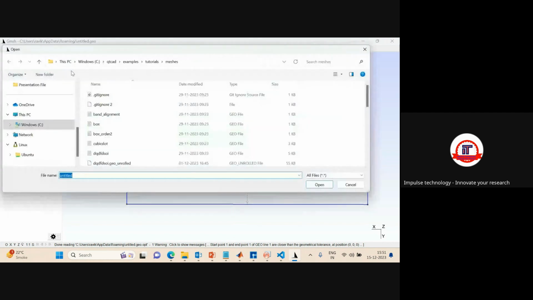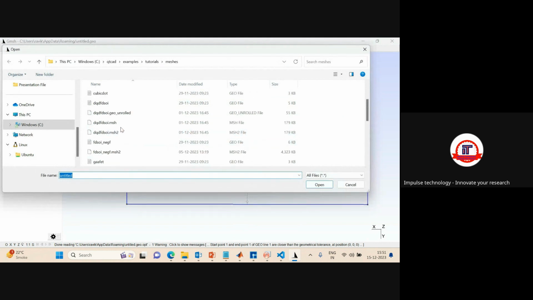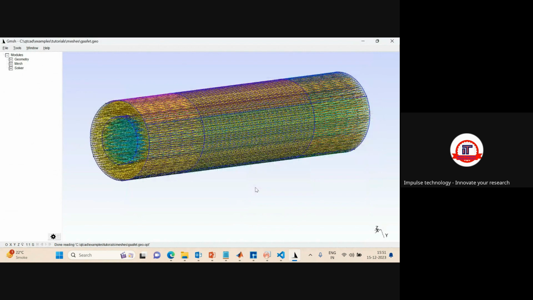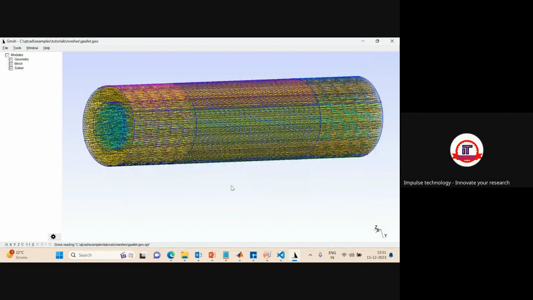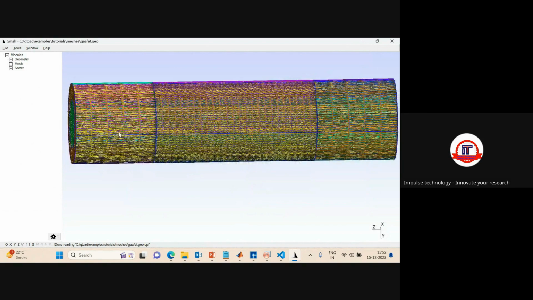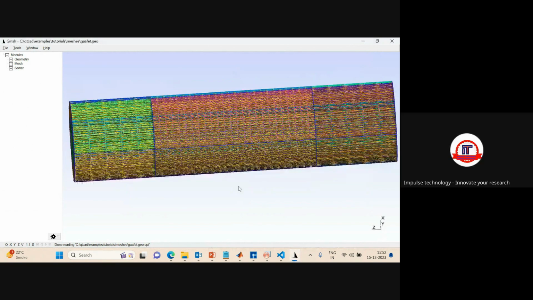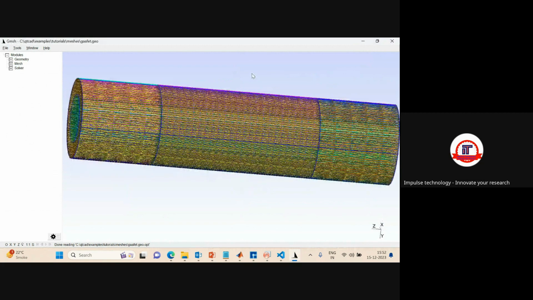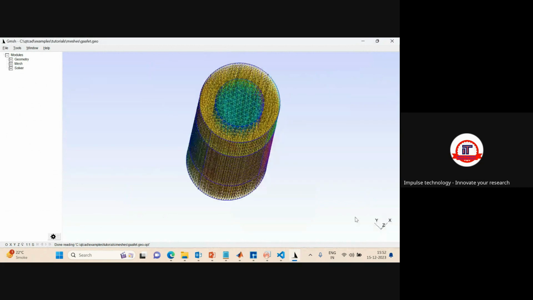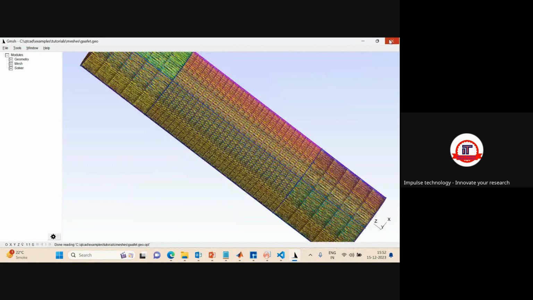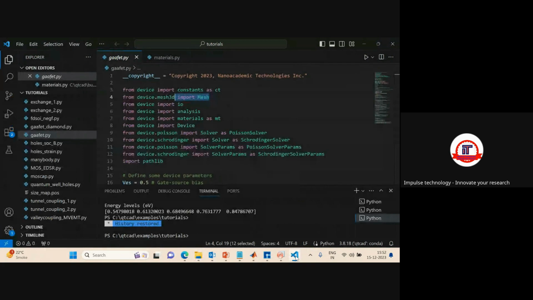If I would like to open some file, you can see this is the Graphene. This is the gate all around field effect transistor. We have the source, drain, and this is the gate. So basically this is the TCAD software based on the FEM method, so that you can study the spin qubit devices in the semiconductor.